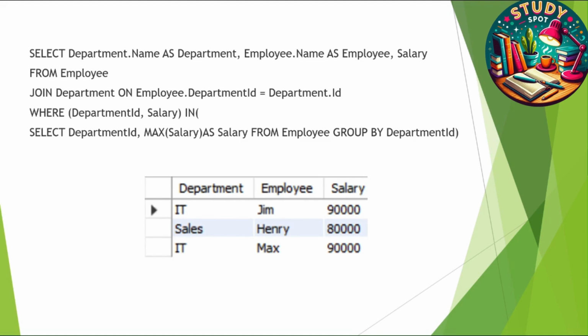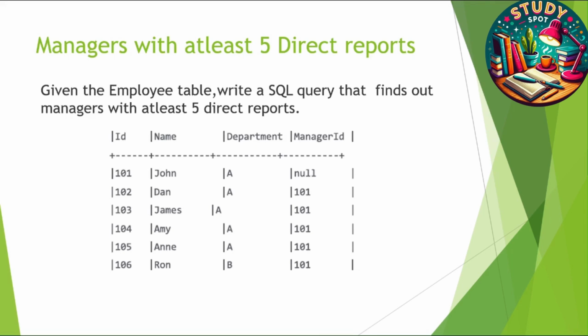And the next question is managers with at least 5 direct reports. Given the employee table, write a SQL query that finds out managers with at least 5 direct reports. And this is the employee table. Here we can clearly see that John is the only manager who is having 5 employees reporting directly to him. Let us see the query.